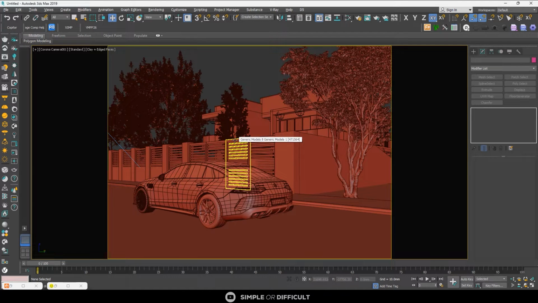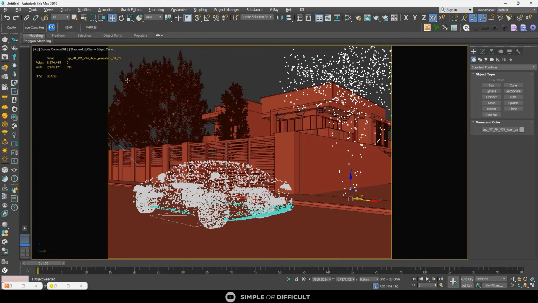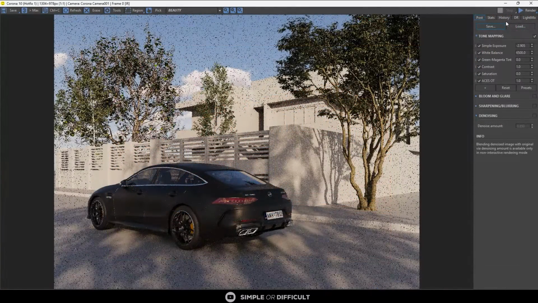In this video, I'm going to show you how to export your 3D models to Corona proxy format, which can help you reduce the file size and improve the performance of your scene. Corona proxy is a feature of Corona renderer that allows you to save your high poly object as external files and load them only at render times. So without any further ado, let's get started.